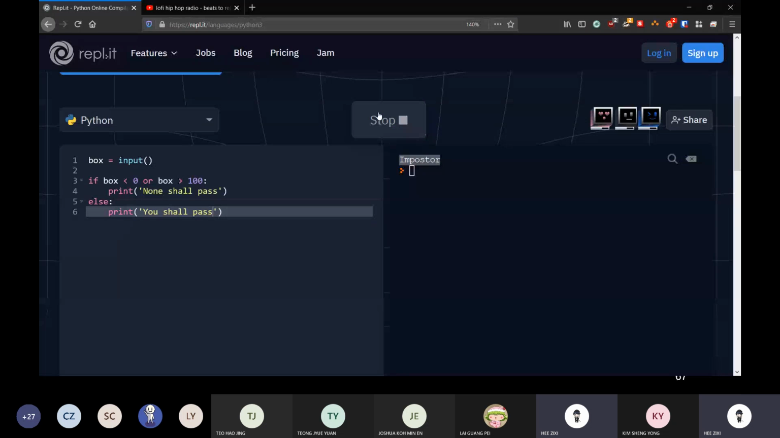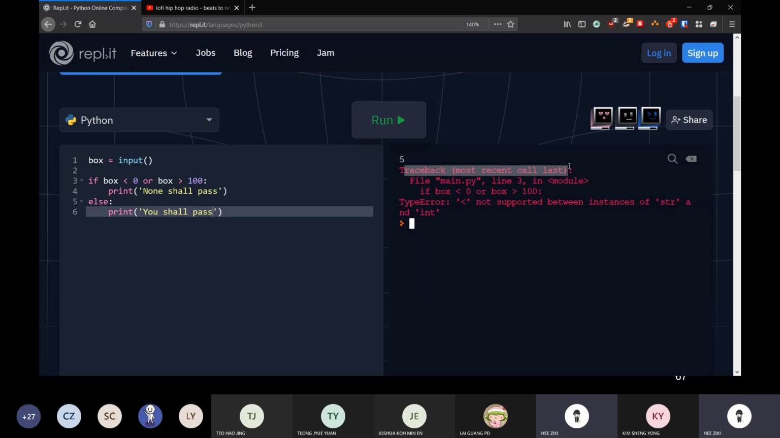If I click run, it's waiting for me to give an input. Let's say I type 5. Oh, a bunch of red words come out. Let's look at it. Traceback. I don't know what this means. What looks familiar? This thing is in our code. This is what we typed. It says type error: this thing is not supported between instances of str and int.